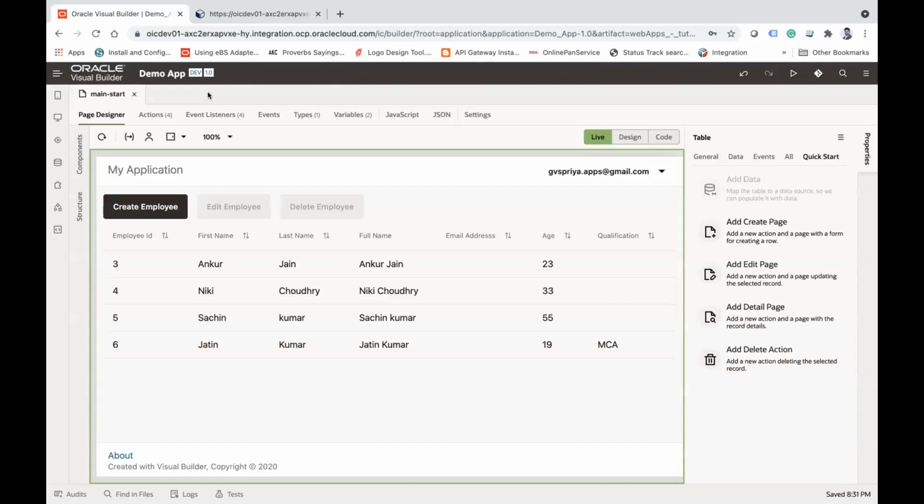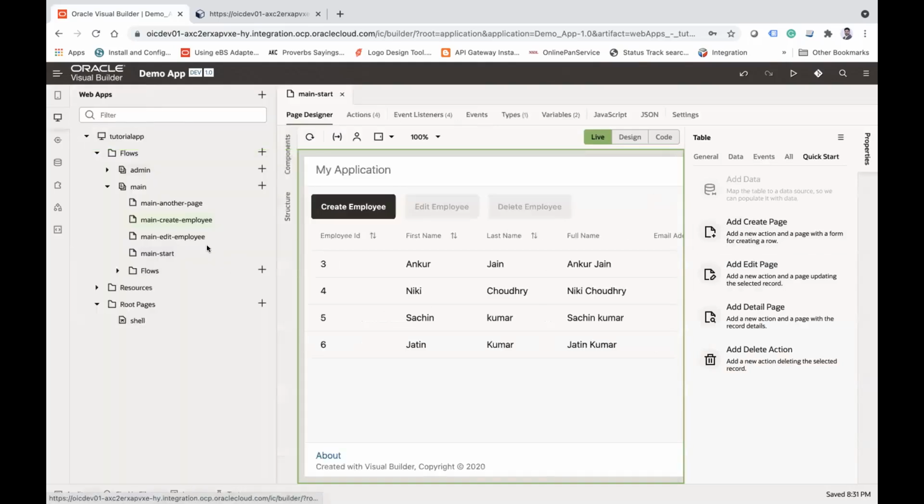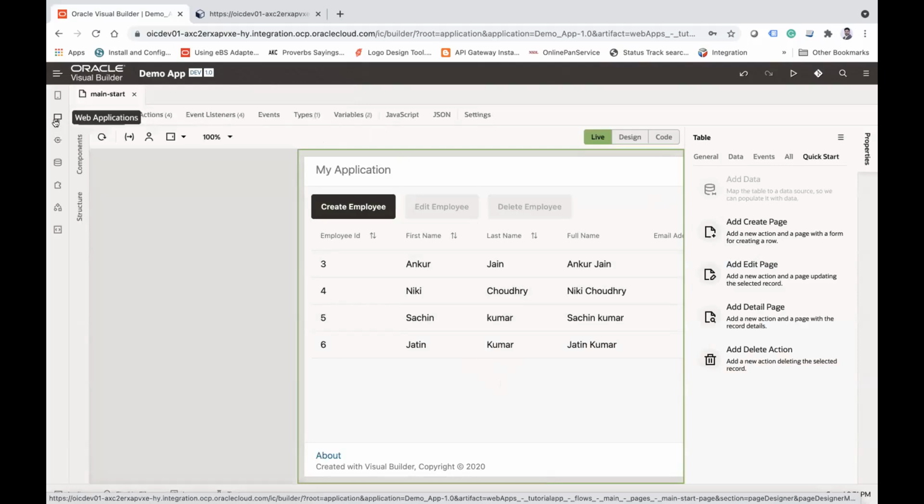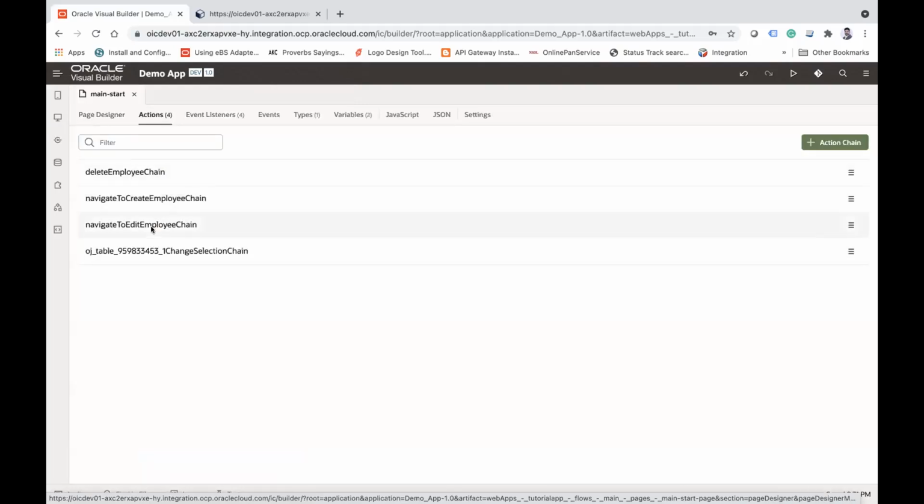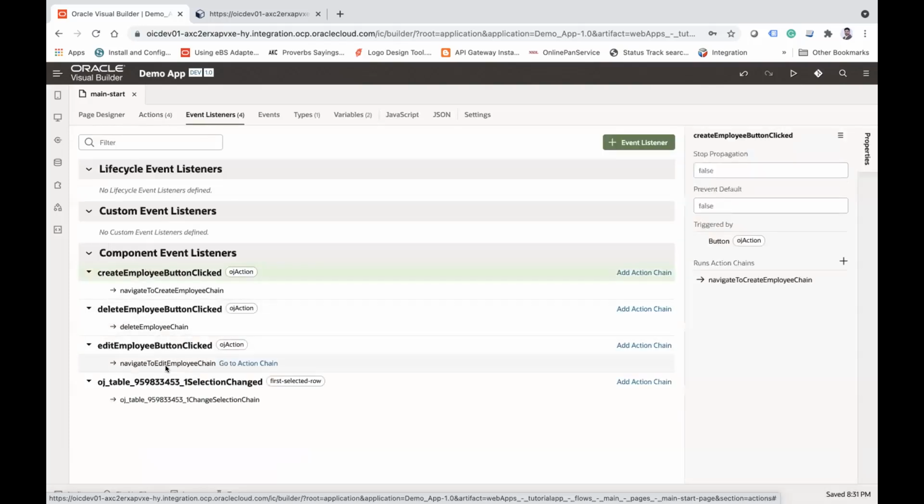This is all about the declarative approach, meaning using the wizard option. But everything created by the wizard, you can also create as a form manually, and provide buttons to save the records. Before saving, you can do some validations as well via the action chain. Here you see the actions: a few action chains and events have been created automatically. You see navigate to create, delete employee chain, all created automatically.